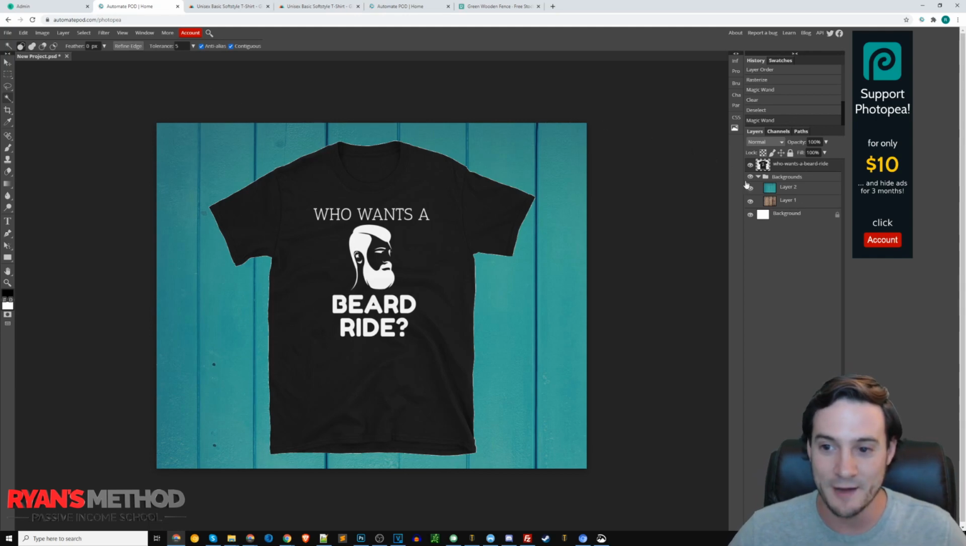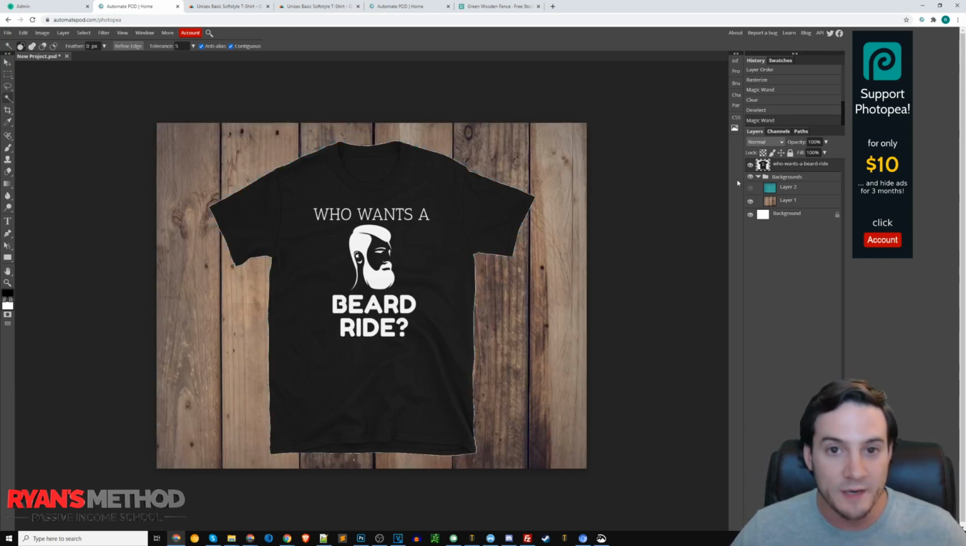So we got the blue background. We can turn that off, do it against the wooden background. I think this already looks way better and it already would pop. But we can also take it a step further.